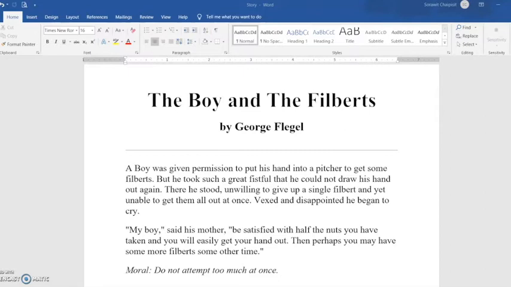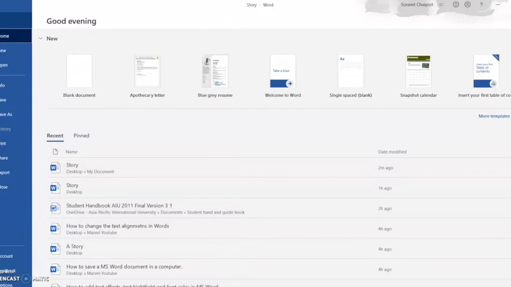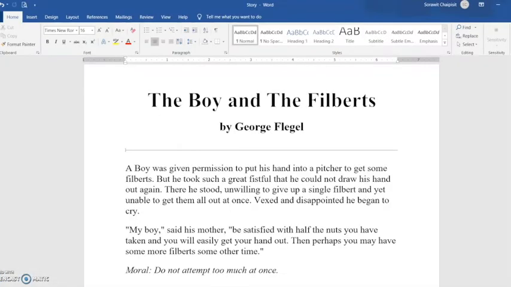To save the document, you will have to click the File tab, and a menu with Save and Save As will appear. Or you also have the choice to save the file by using the Quick Access toolbar, which is right on top here.